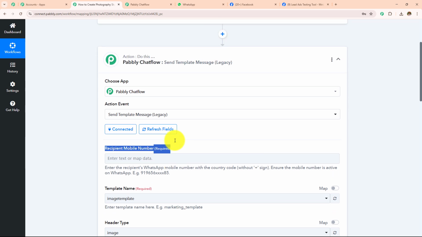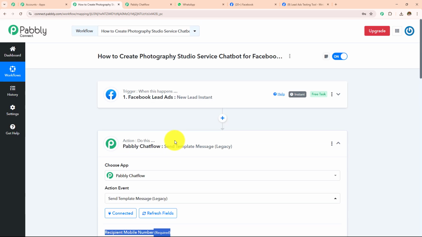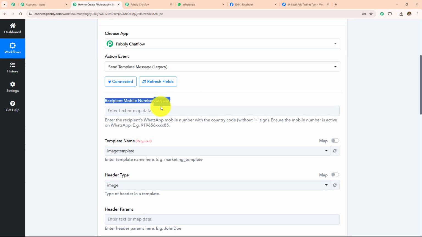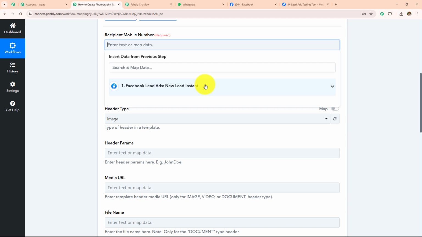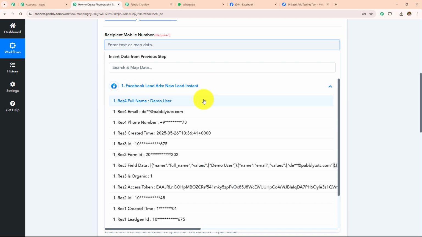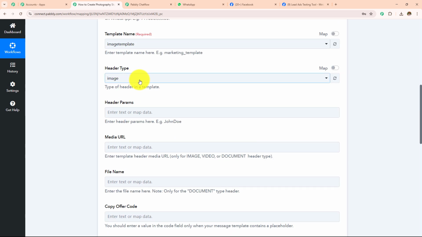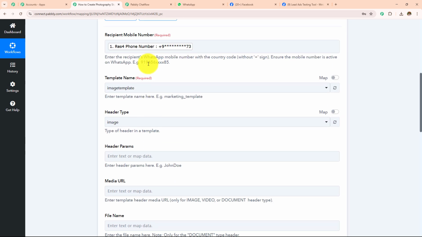Instead, I'm going to use a method called mapping, which means I'm going to enter the data from the previous response. Here I have received the response from Facebook lead ads, and when I click on this, I can see all the response which I have received from there. Here I'm going to enter this phone number, and over here it is written that I have to enter the phone number in this particular format without this plus sign, which means I have to add the country code but without the plus sign.